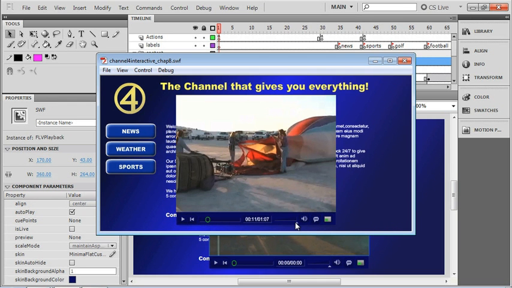Everything's going to work. So as you can see, using the import wizard to drop your video in sets pretty much everything up for you. Let's close out of our preview here.